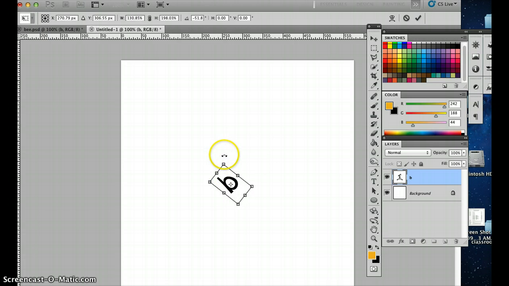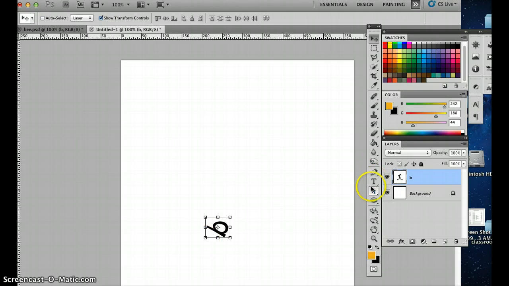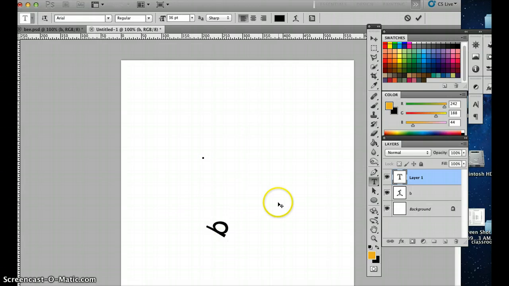You can also rotate it by just hovering outside of the corners here until you get that little angular arrow and then move it around. You can click in the box itself and move it to where you want to. So maybe something like that. All right, once you get it where you want, again, hit return. We go into our text tool now. We can start with our E's for our B. So I'm going to click into any area where I don't already have something and then type EE.